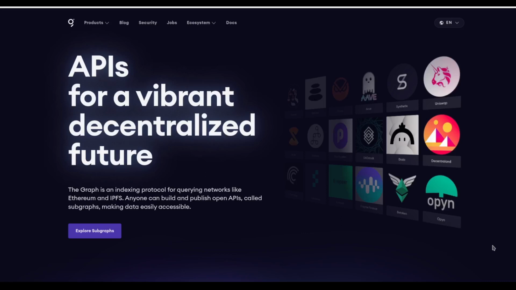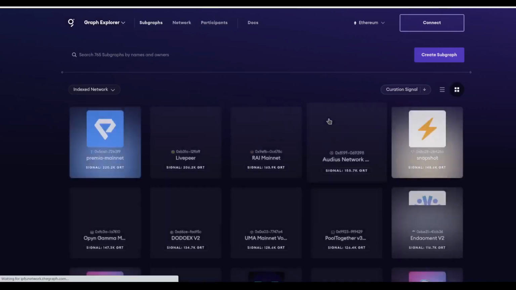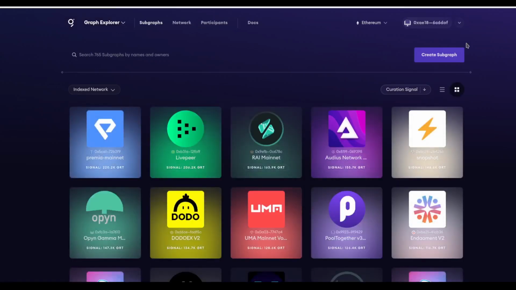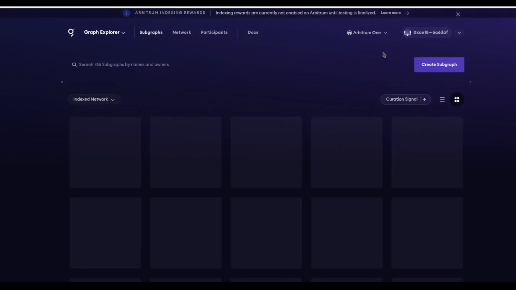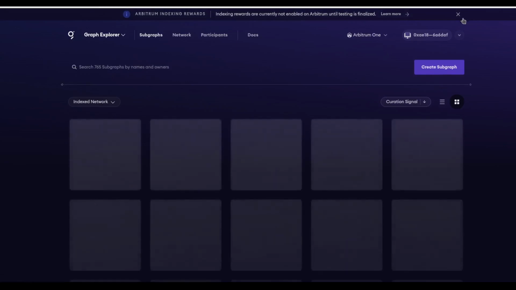So to get started, you go to the Graph website, go to Product, and go to Graph Explorer. You need to connect to your MetaMask wallet, and I am sure that you already have GRT tokens in your wallet. In my case, I will switch to the Arbitrum Network to minimize the fee.